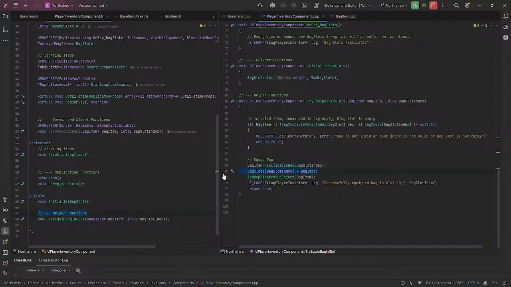We will set our slot to the bag. We'll add it to the replication list, which will automatically start replicating this UObject.